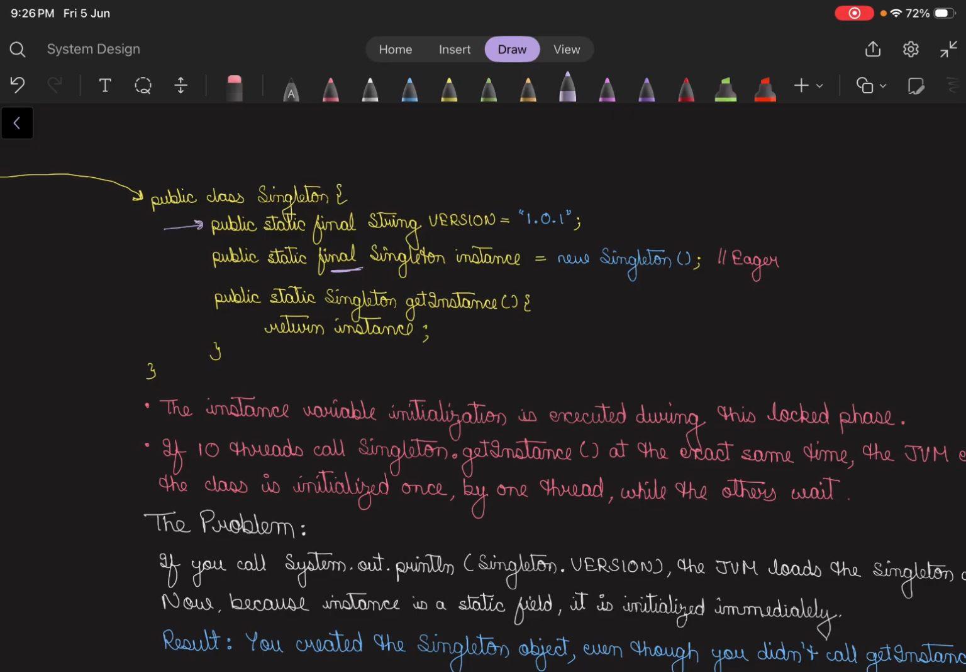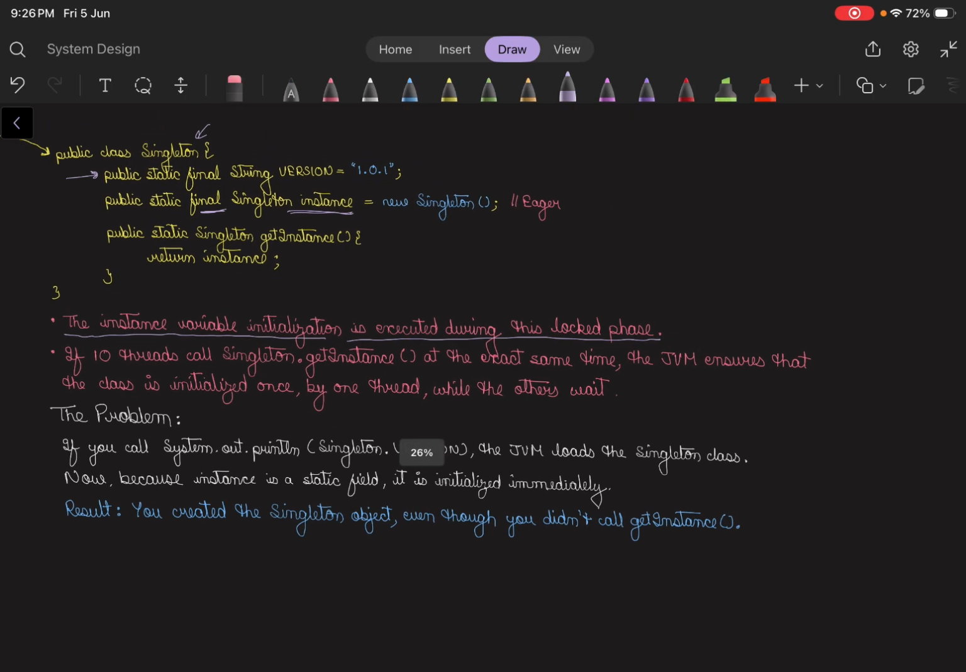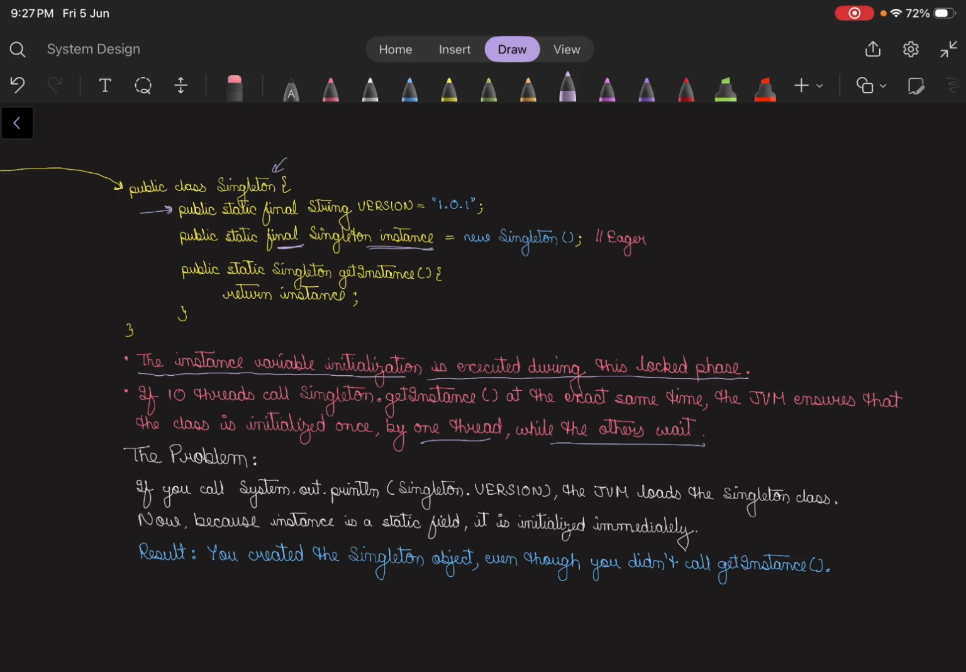Now, public static Singleton getInstance. Let's read the point: the instance variable initialization is executed during the class loading phase, which means whenever the Singleton class is loaded by the JVM, at that time only the instance variable is initialized. So no matter if 10 threads call Singleton.getInstance at the exact same time, the JVM ensures that the class is initialized once by one thread while the others wait. Now public static Singleton getInstance returns instance.